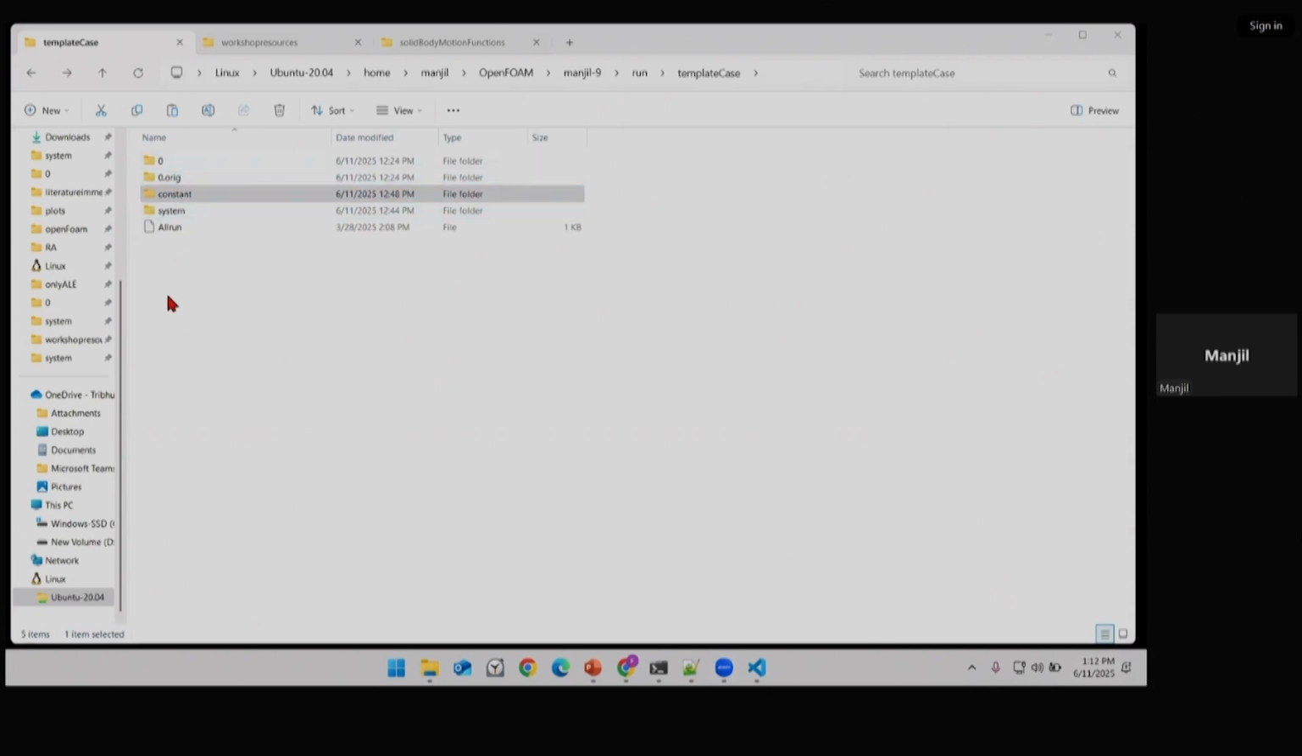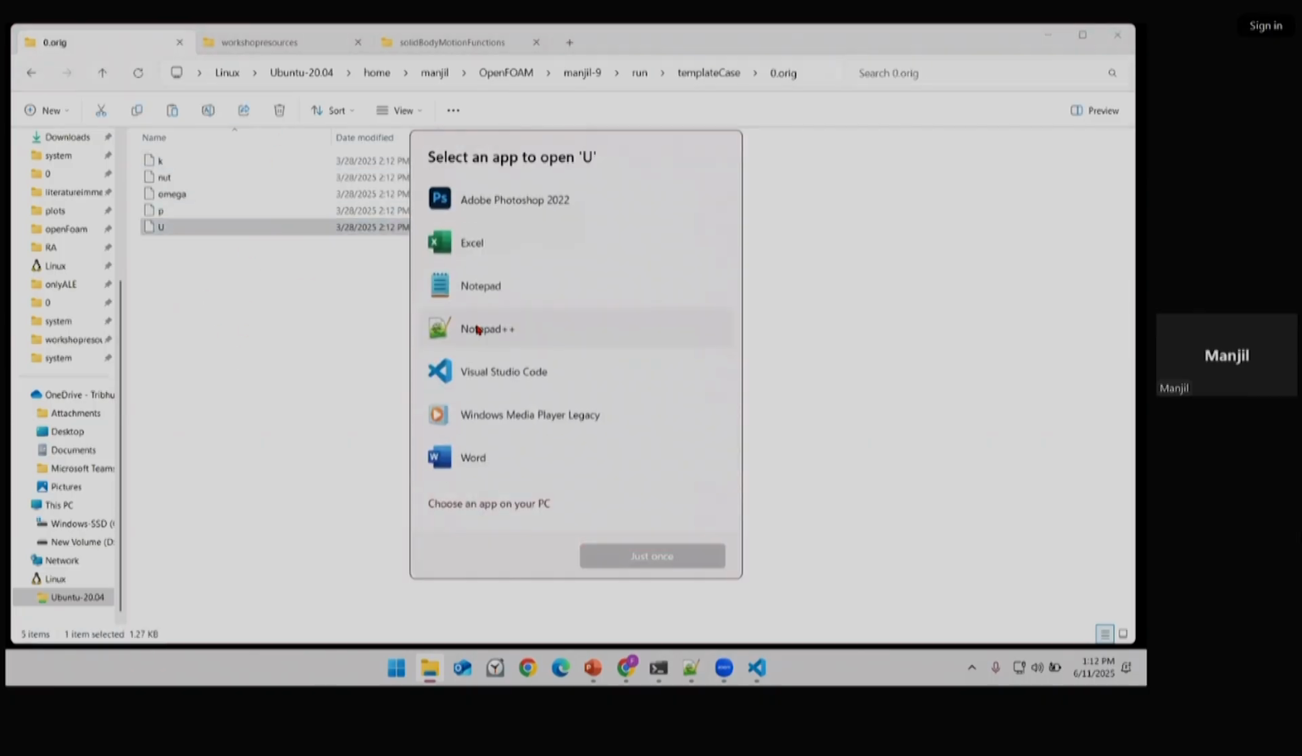So here we have created, and I think in your template case also there is a folder called 0. For now, just delete this folder. This is not required because we will create it later. So you can delete this 0 folder. We only need the 0.orig folder. We will make changes to these folders. So let's start with the velocity boundary condition.